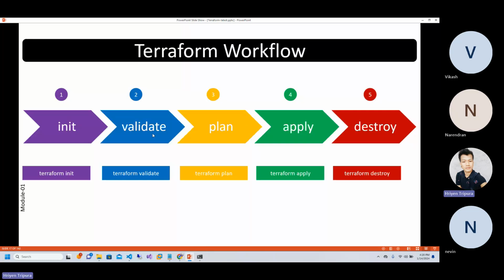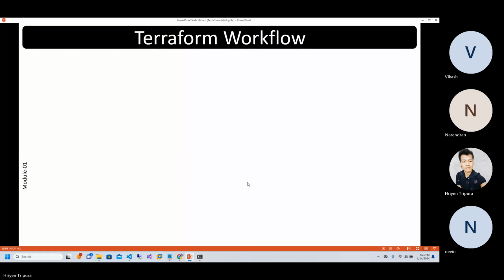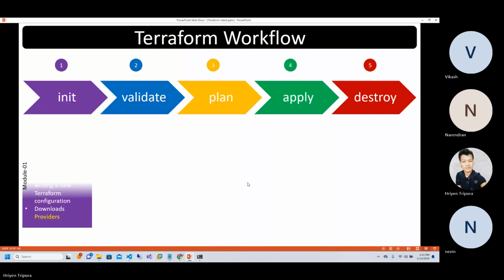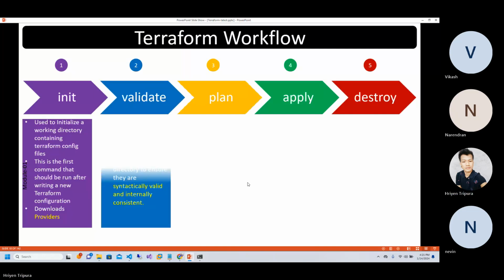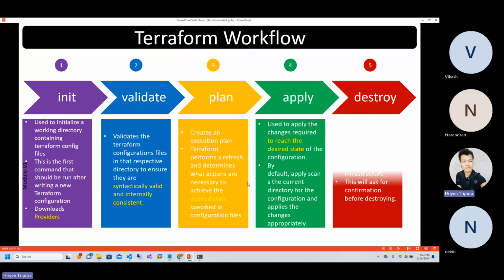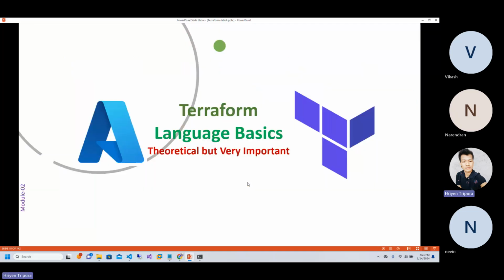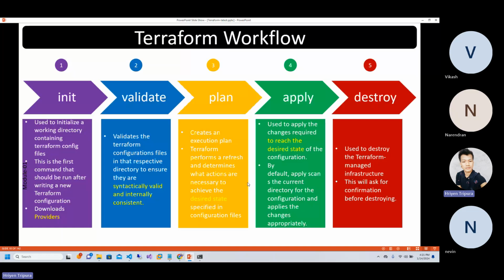But it is good for us to understand why we are using validate, and plan also, why we have to use a plan, why not directly apply, right? Then after deploying your infrastructure, we can also delete it, that is destroy. Destroy means you are destroying the infrastructure that is deployed in your cloud, that is Azure. So we will see this hands-on as well. I will show you this hands-on, team, so that it will be easy for you.